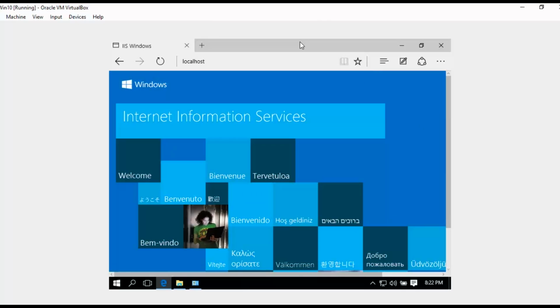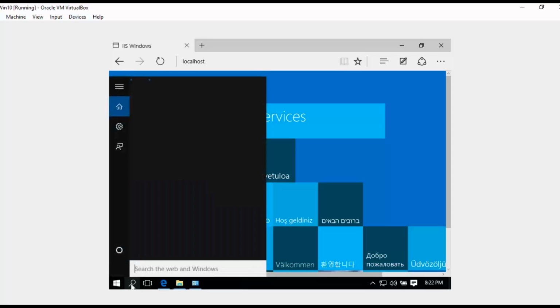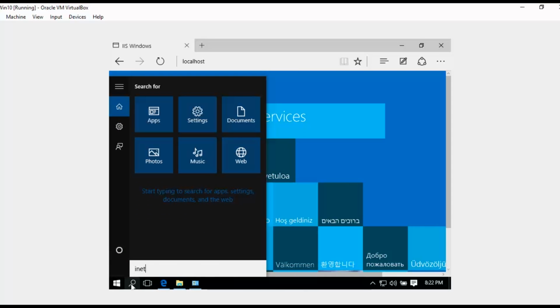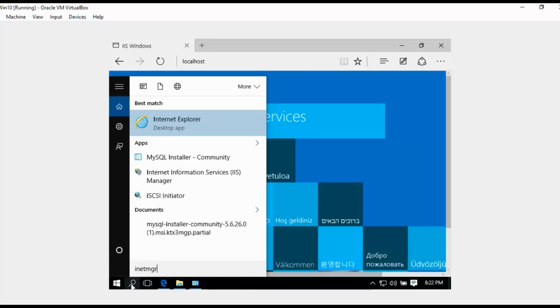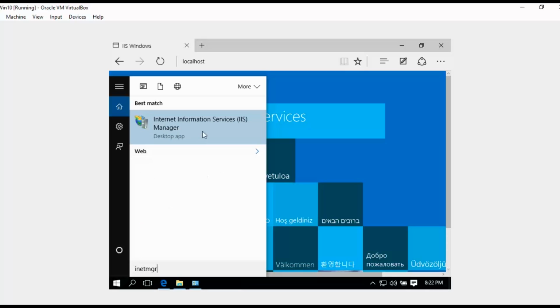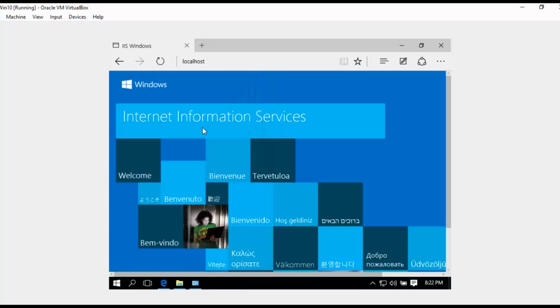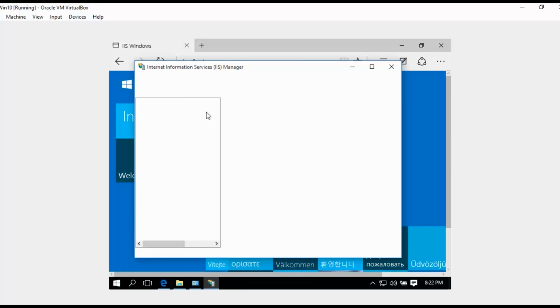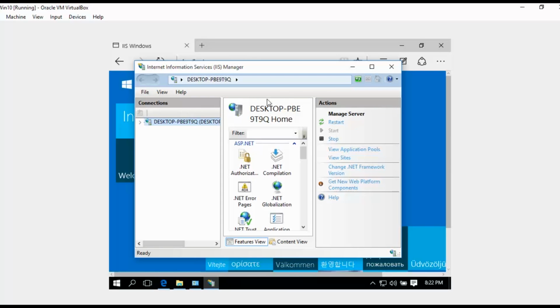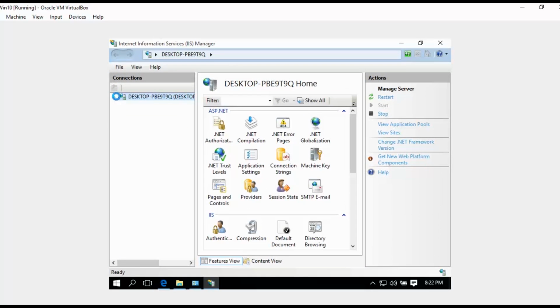Okay, and to run our IIS Manager, just click here, run or search inetmgr, and then we need to click here IIS Manager, from where we can set up our applications or new websites that we are going to deploy on our local machine.